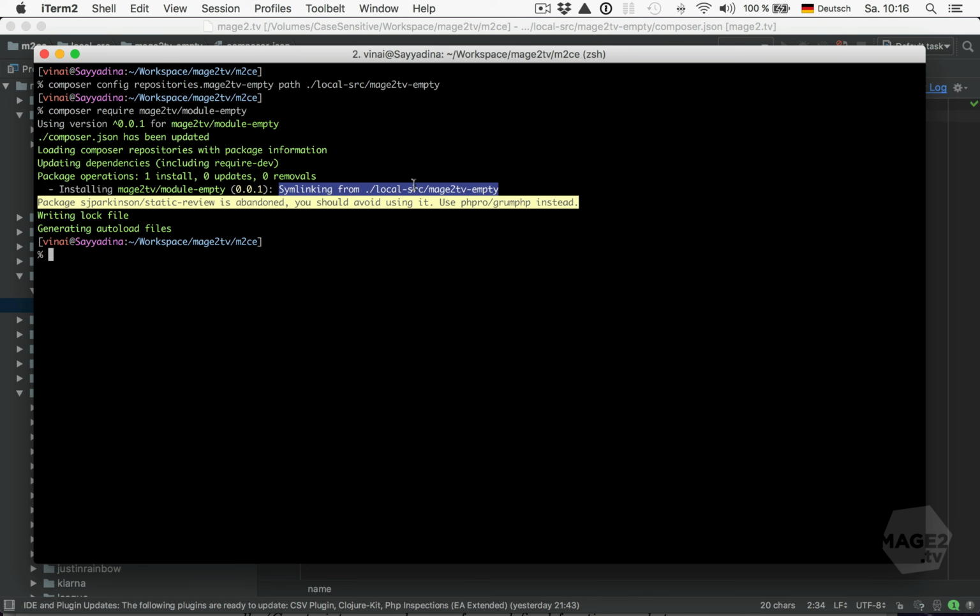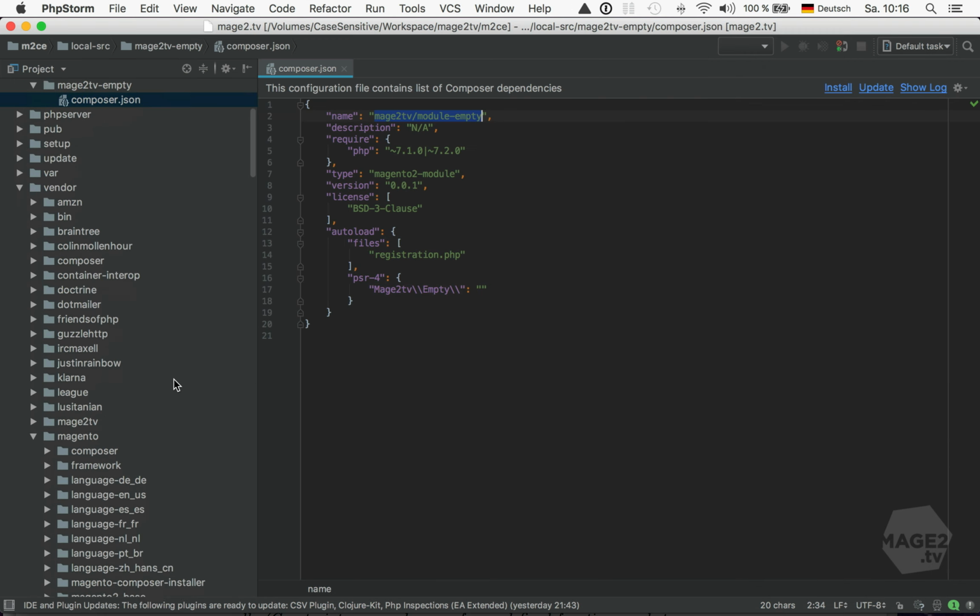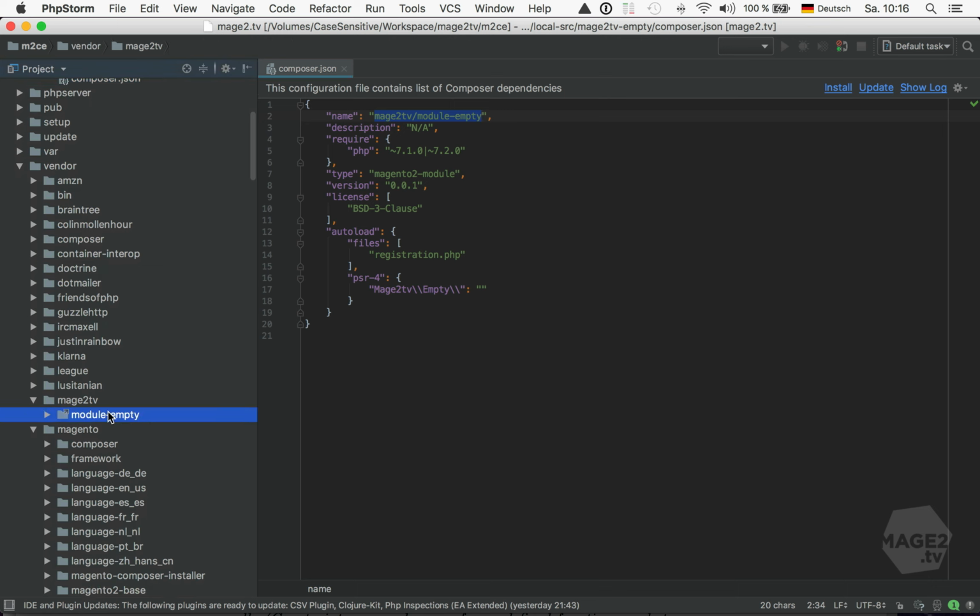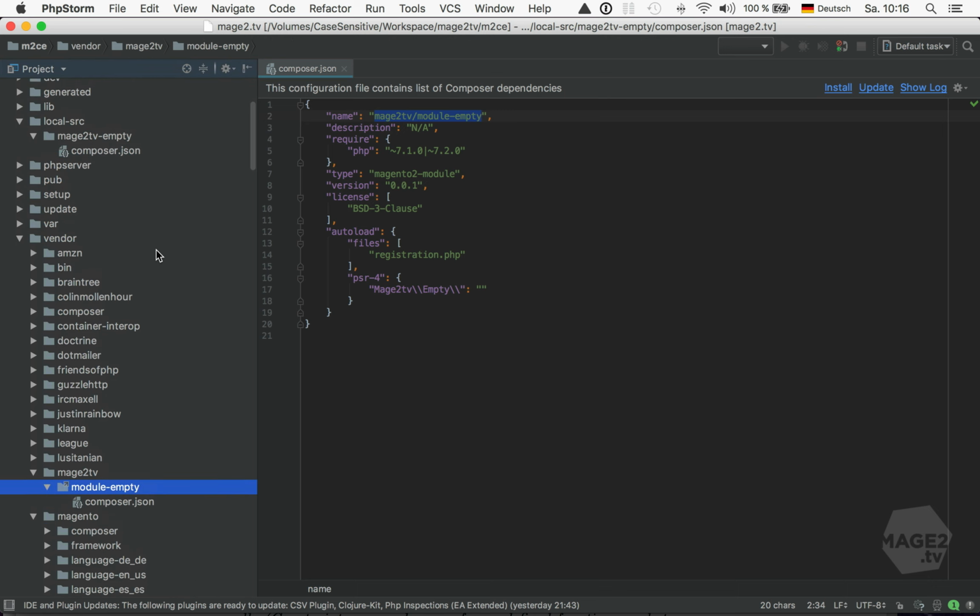So the package was symlinked from local source mage2tvempty. We can now also find our module repository right here. Because this is a symlink, any file we create will be seen twice by the IDE. Probably it's a good idea to exclude one of our directories so the source code navigation works properly. We can choose either one. It depends on if you want to edit your source code within local source or within vendor. I'll exclude local source for now.